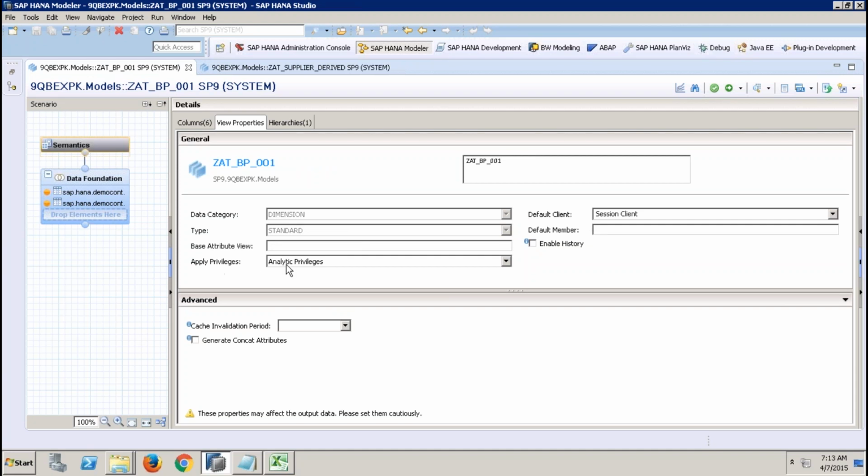Then you have a property called analytical privileges. This will basically have two things. One is analytical privileges or SQL analytic privileges. Two different things. Suppose you would like to provide authorizations on the view directly, then you will say analytical privilege. Suppose you want to provide authorizations based on the column view, which was deployed from this attribute view, then you go with SQL.